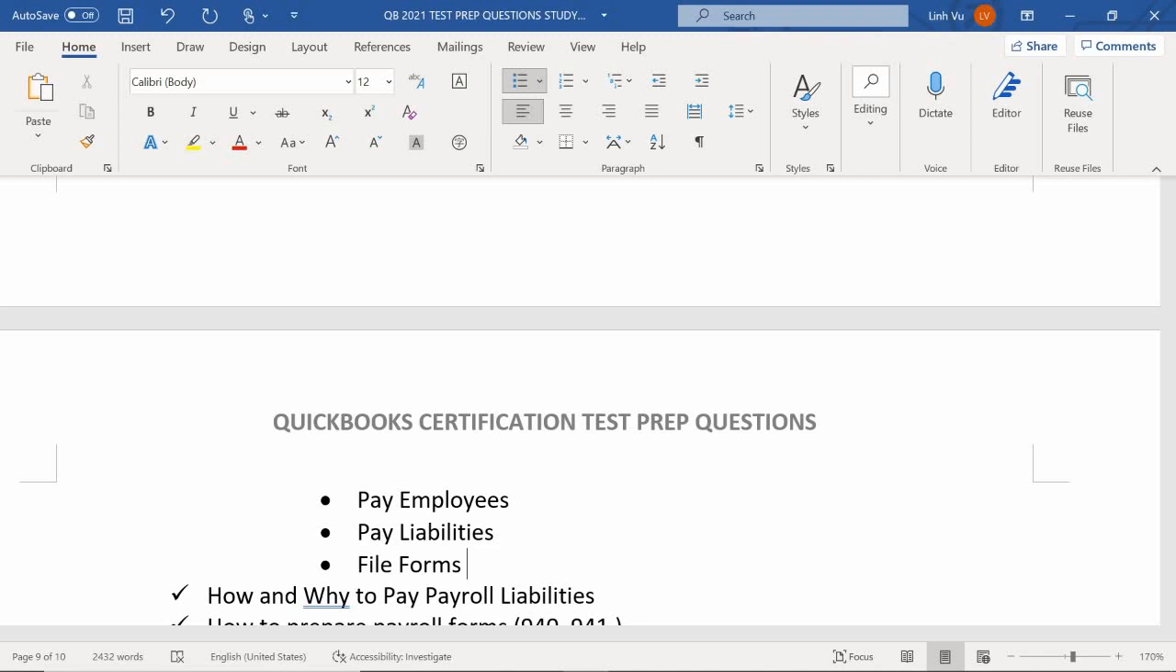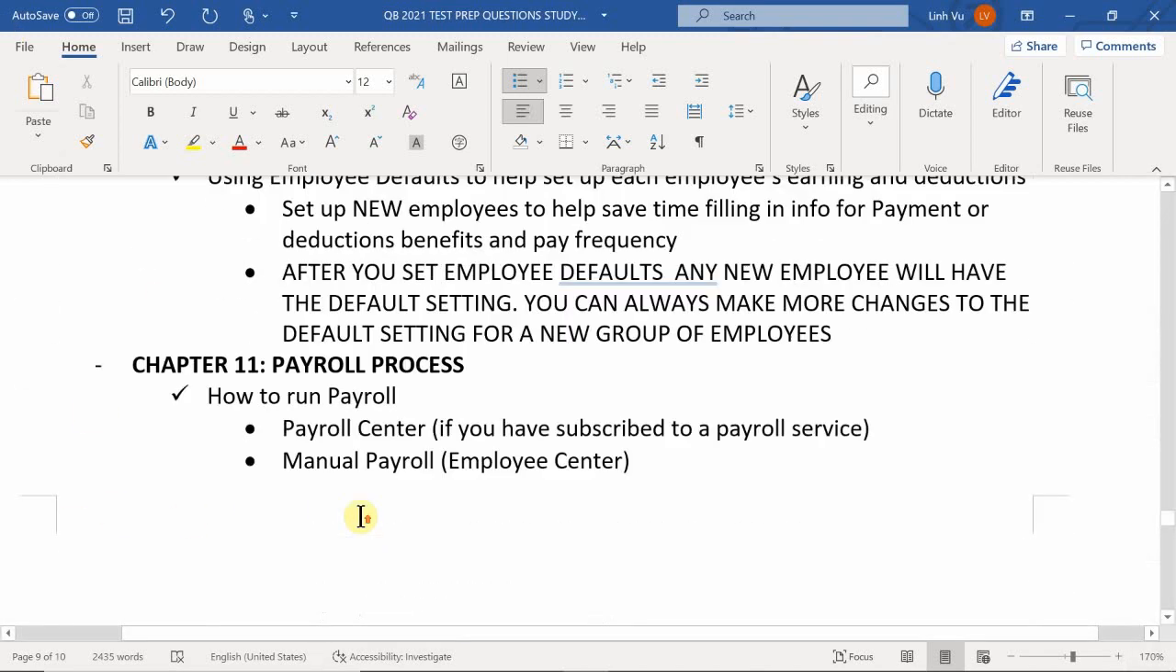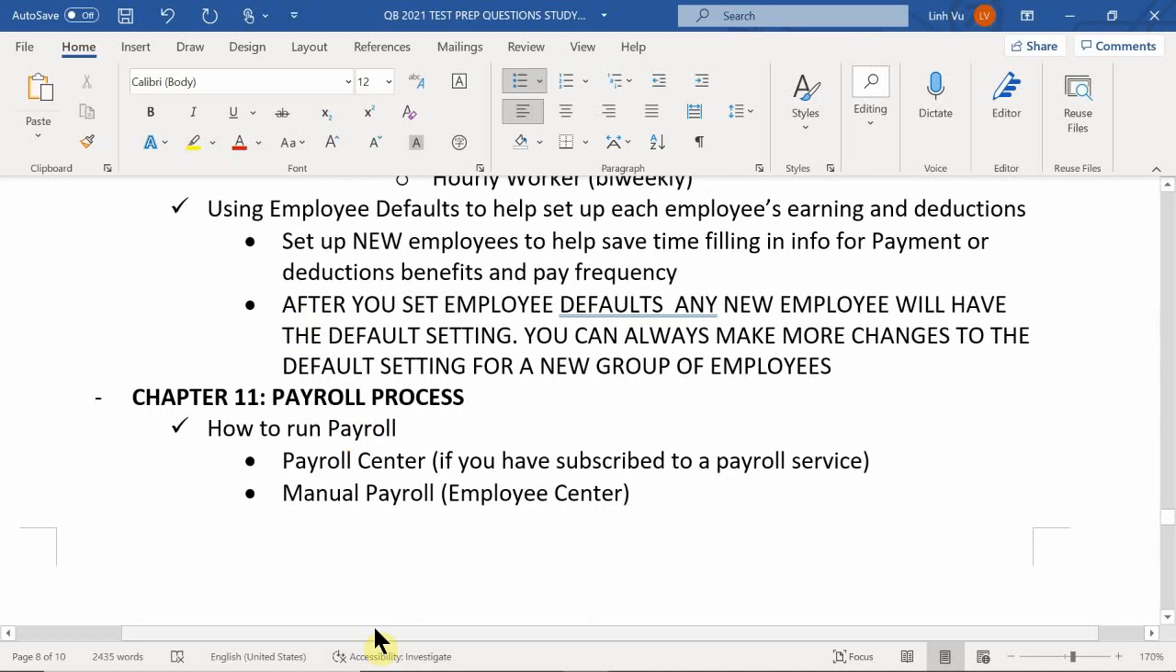These forms are the federal 940 and 941. For your independent contractors, it's the 1099 forms and so on. So that's how you file forms. Those are the options you will get, and that's how you initiate the payroll process, starting from the first step, which is to pay your employees.